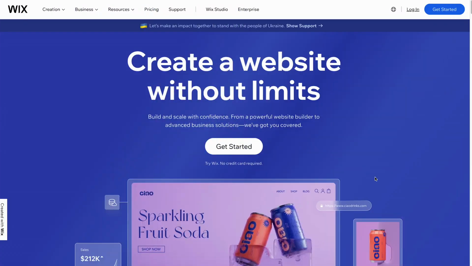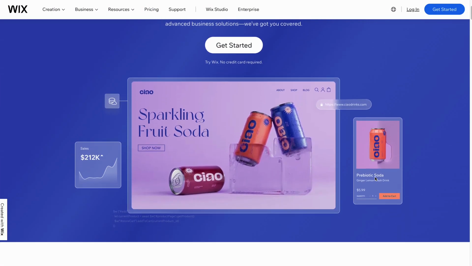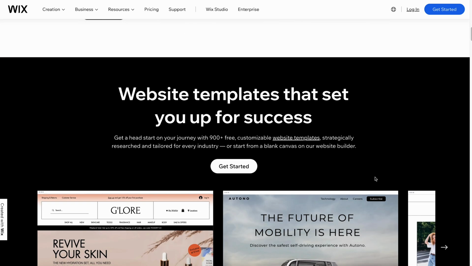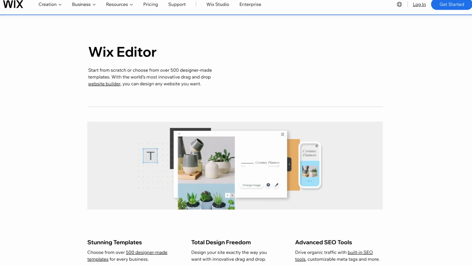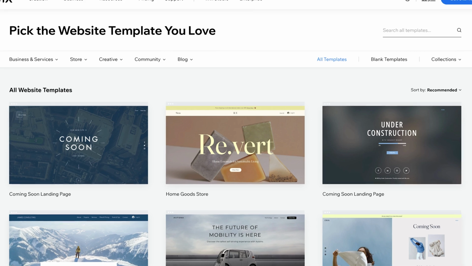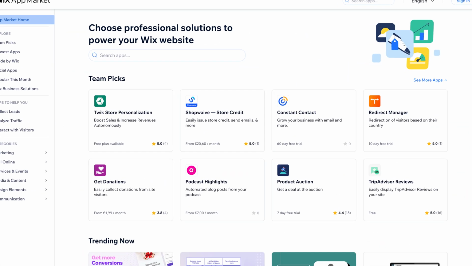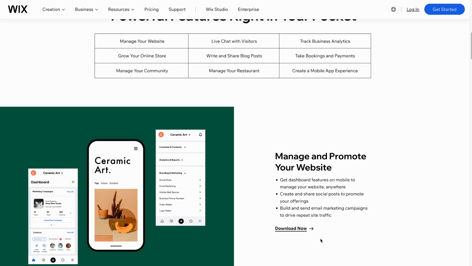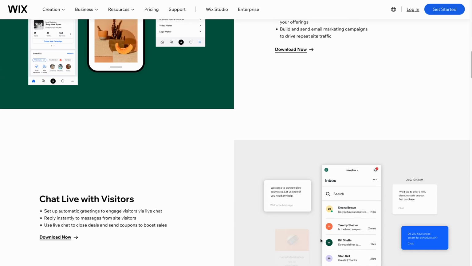Wix is a popular cloud-based website builder considered one of the top free WordPress alternatives, especially for people seeking simplicity. Its standout features include a drag-and-drop website builder, a wide selection of professionally designed templates, and a convenient app market for adding extra functionality. Wix's mobile-friendly website design ensures seamless browsing across multiple devices.